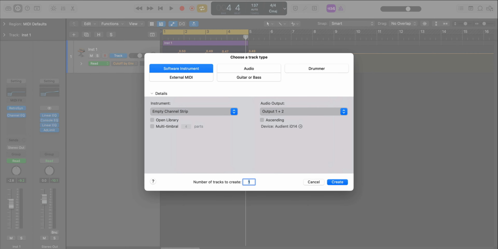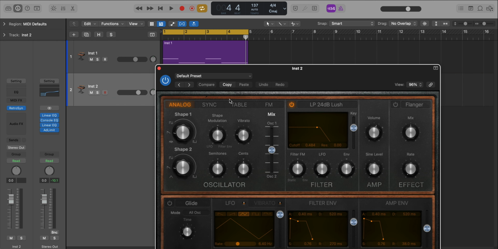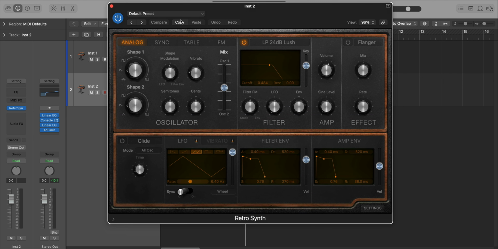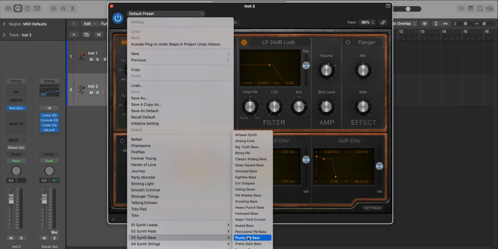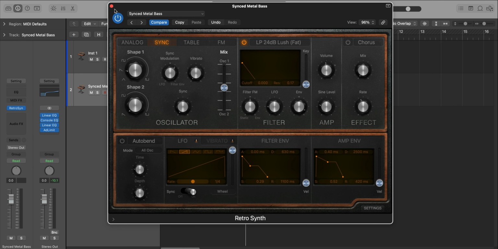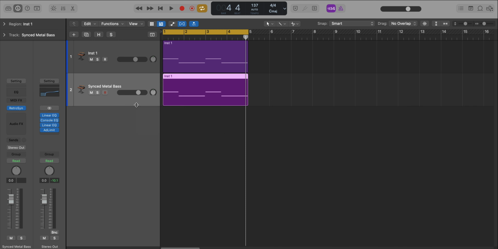All right, next, let's get to that second bass. We're going to do software instrument track. And once again, we're going to bring in Logic's Retro Synth. And for this, we're going to bring in a preset. We're going to go to, it's off my screen here, but we're going to go to Synth Bass. And we're going to go over to the Synced Metal Bass preset right here. And let's just copy down this pattern. We won't copy the automation on this one.